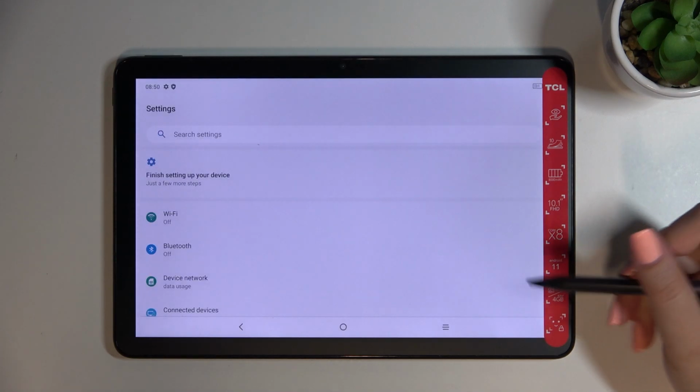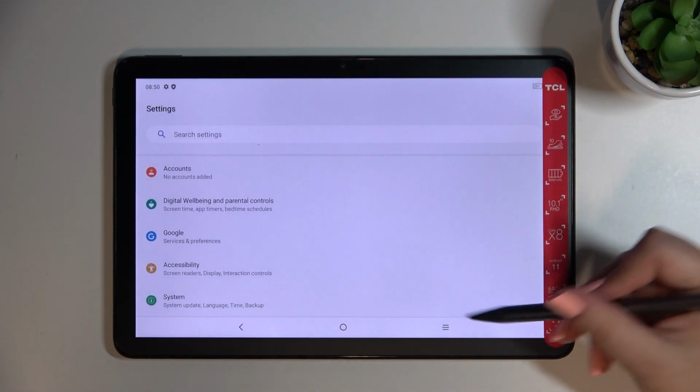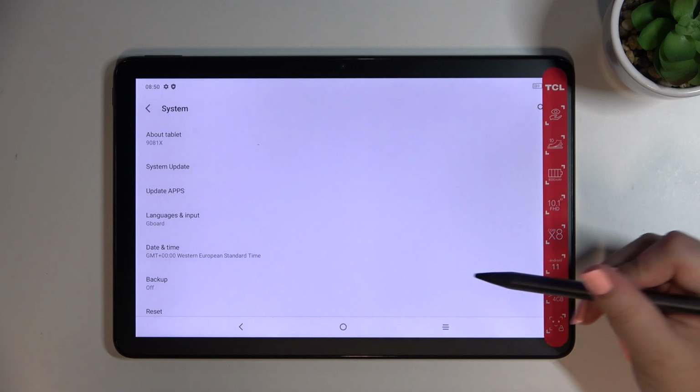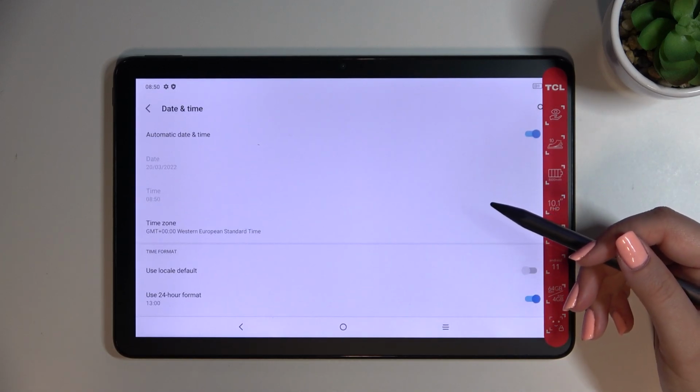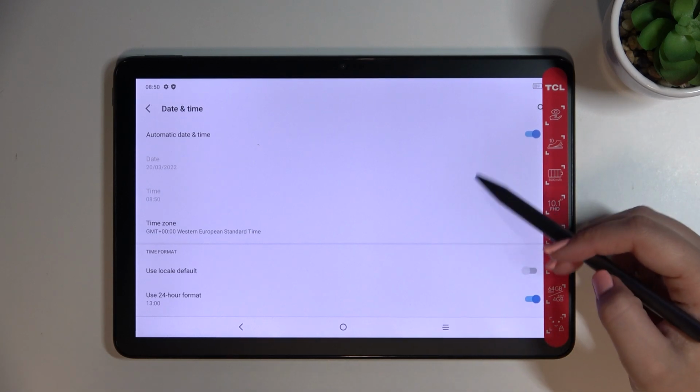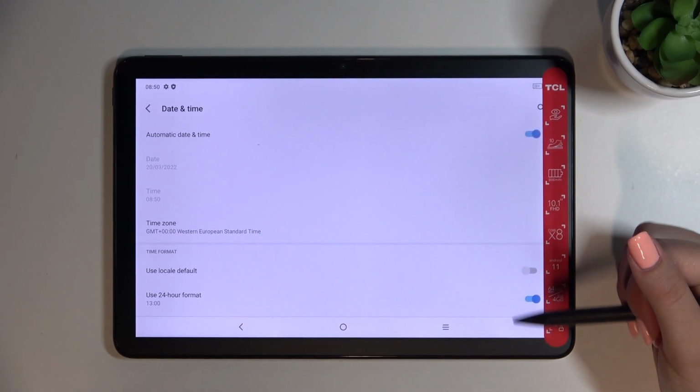So first of all, let's enter the settings, and here we have to scroll down to the very bottom to find the system. Now let's tap on date and time, and as you can see right here we've got some options which we can, or actually cannot, customize, because as you can see the date and time options are inactive.